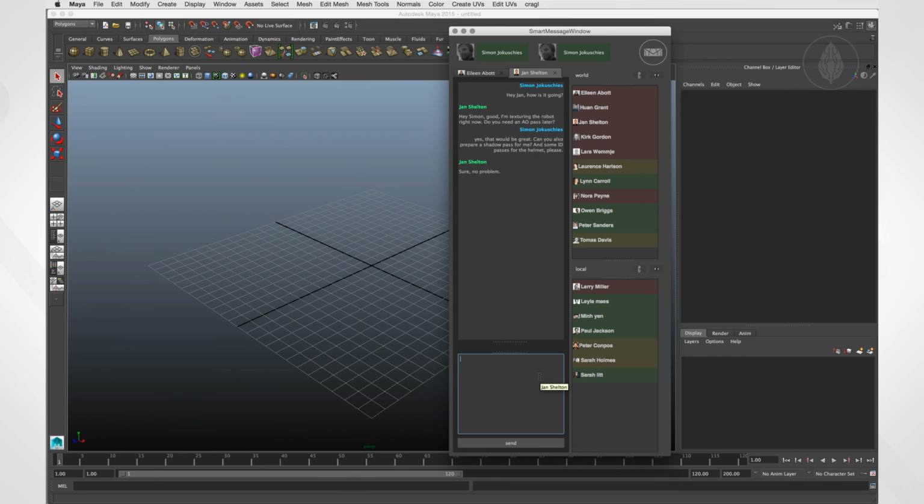So this was a documentation video of smartMessage, an instant messenger for Nuke and Maya. It helps you to connect to digital artists from all over the world and makes collaborating simple and fast.